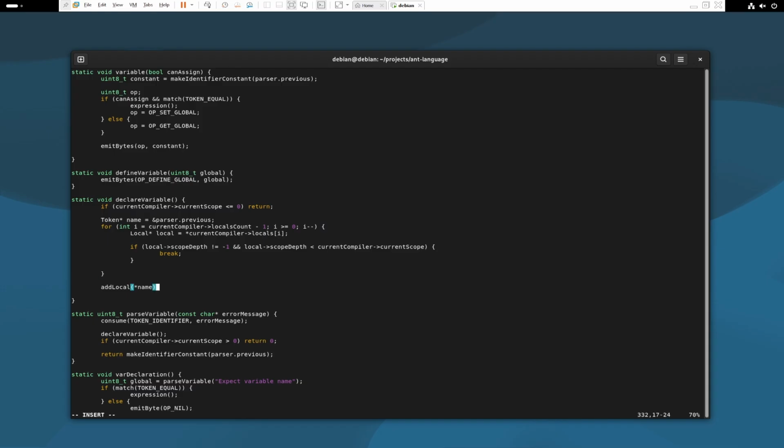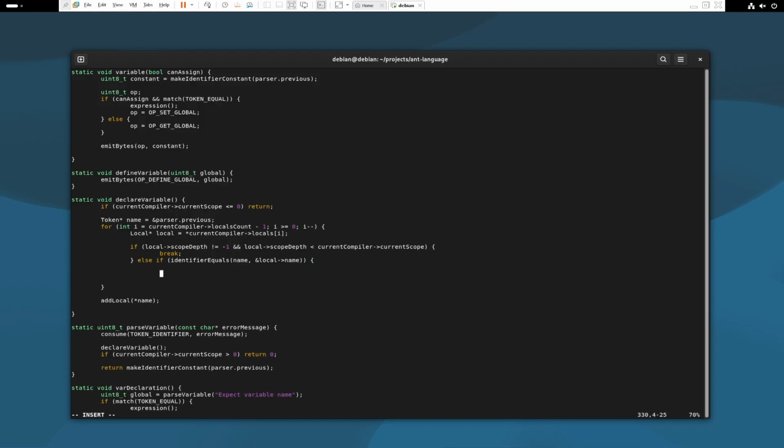So else if identifier equals name, that's that variable that I'm searching for, and also the one that I am on in the array. So I need to raise an error that says error variable has already been declared in this scope.